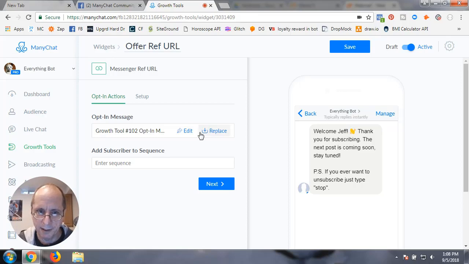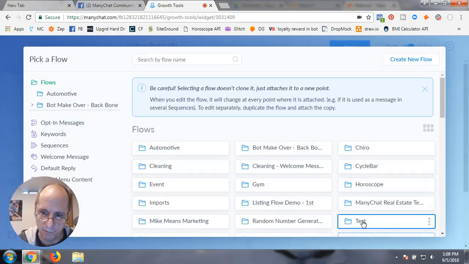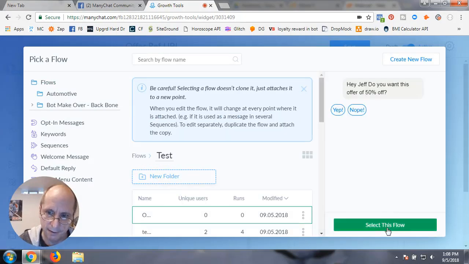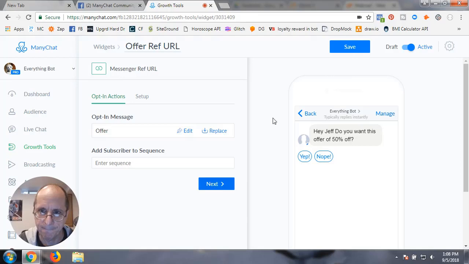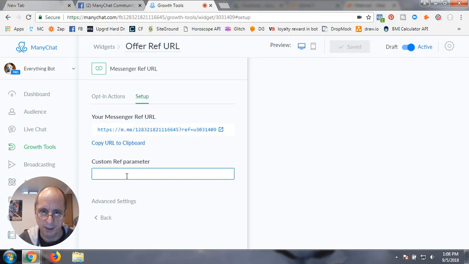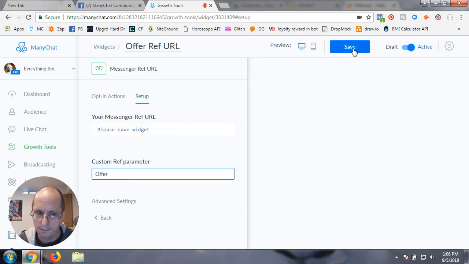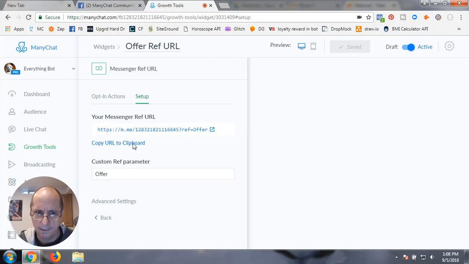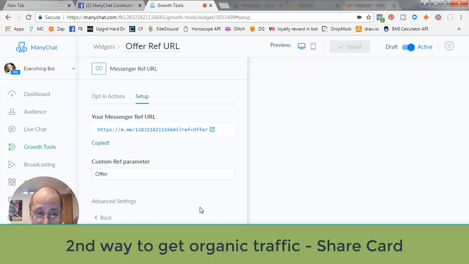So we're going to create this, and I'm going to replace, and I'm going to go over here and get offer and put that in there, save it. I'm going to move over here, and I'm just going to say offer. And there we go. We got it all set up so we can copy that to the clipboard. So now we have a way to get into that flow, the offer, and now we can go to the second way to get organic traffic.